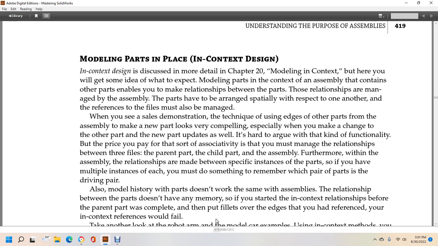When you see the sales demonstration technique of using the edges of other parts from the assembly to make new parts, it looks very compelling, especially when you make changes to the other part and the new parts update as well. It's hard to argue with that kind of functionality, but the price you pay for this sort of associativity is that you must manage relations between the files: the parent part, the child part, and the assembly.